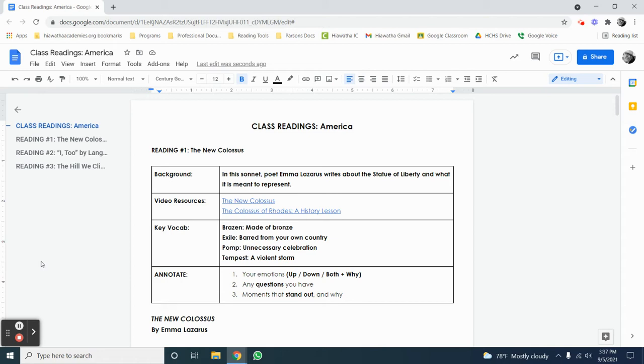However, the readings that you will receive in class from here on out will be digital documents like this one. So it's important that you know how to use those skills of annotation on a digital text.